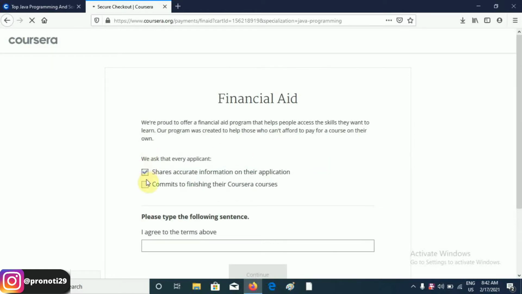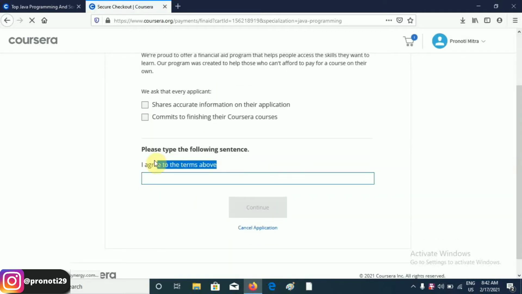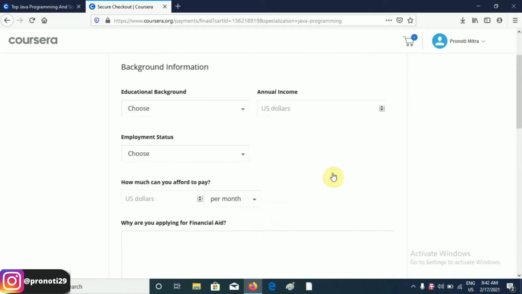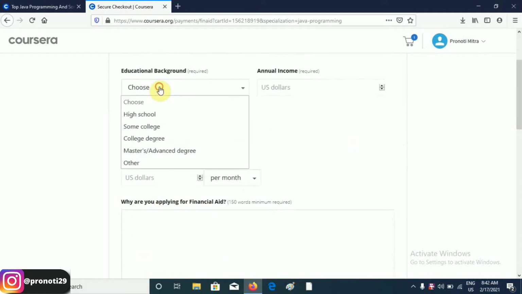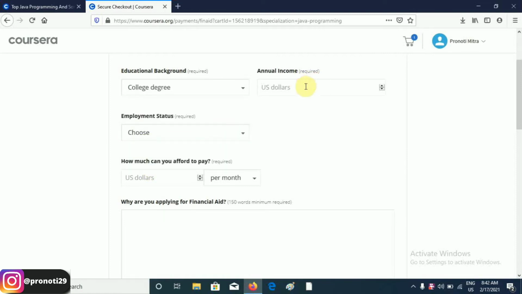Then tick both these options. Then copy this and then paste here and continue. Now it will ask all your educational background and all. So you can write if you are from high school or doing some college degree, then you can write. And you can write your income as 0 as if you are a student.